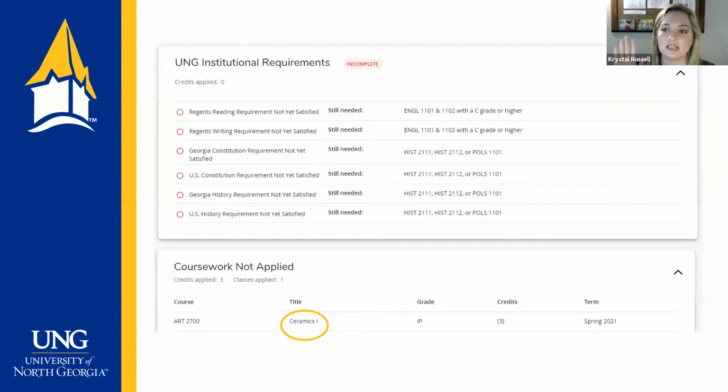All right, so now we're skipping over sections D, E, and F. F would be your major requirements, and that's the section that's going to change the most when you change your major. And DegreeWorks will update once you officially change your major in the system. But all the way towards the bottom, you'll see the UNG institutional requirements and graduation requirements. The Regents reading requirement and writing requirement will check off once you've completed a term at UNG with those grades completed, or obviously once you've completed the classes.